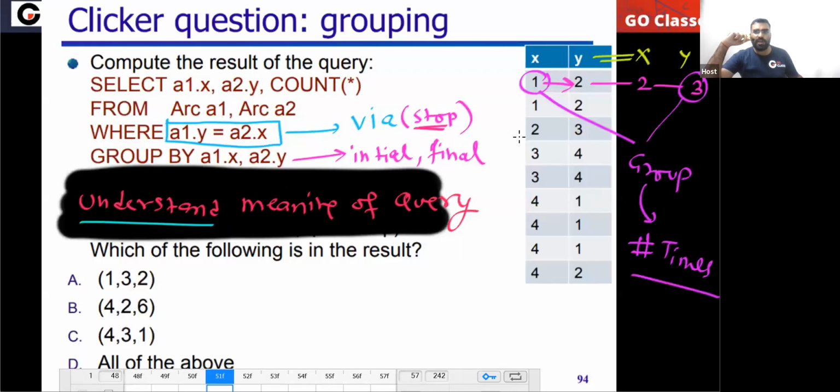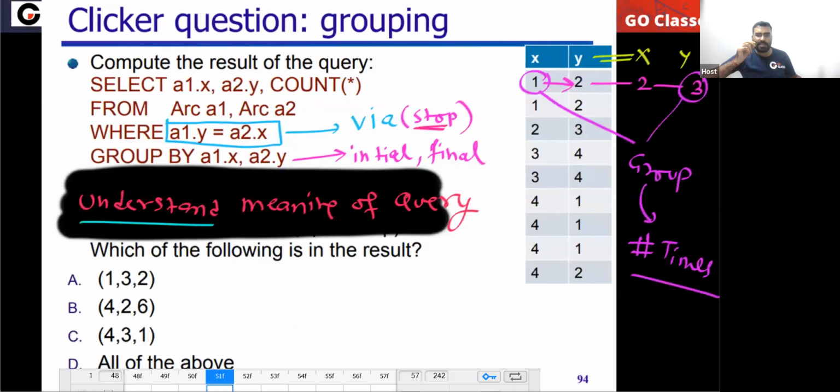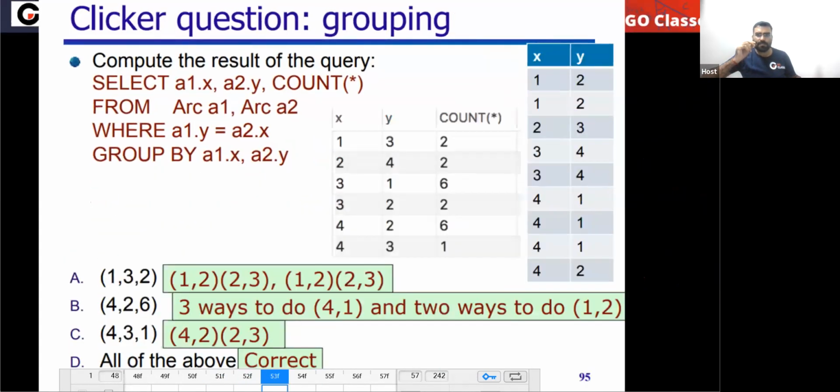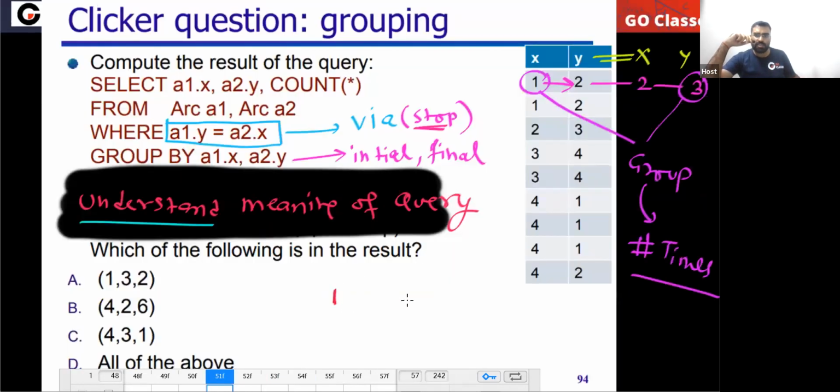Now you can notice 1-2 group will not be created. Why? Because there is no middleman. Agree or not? 1-2 group will not be created because there is no middleman, no mid stop.